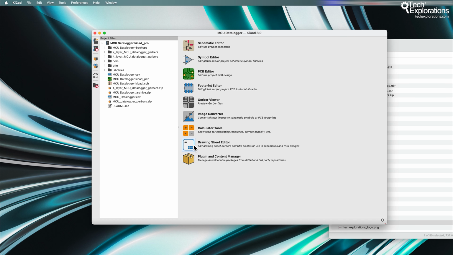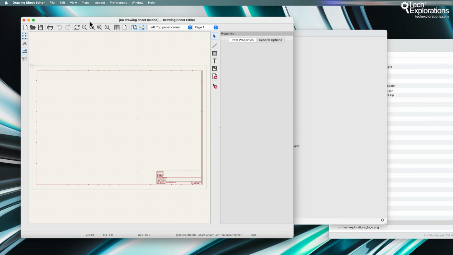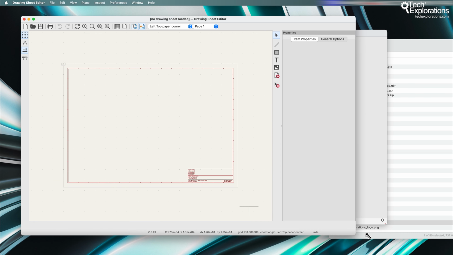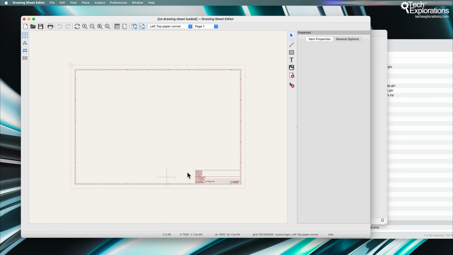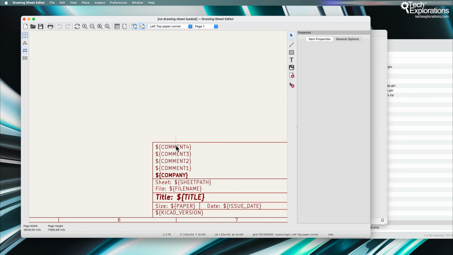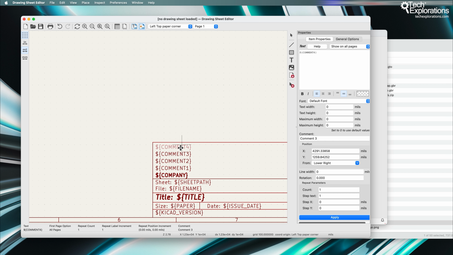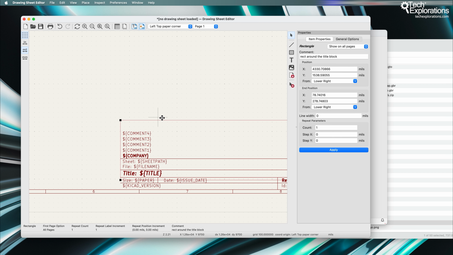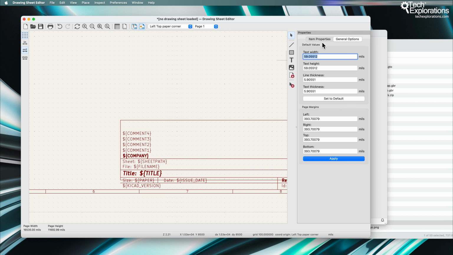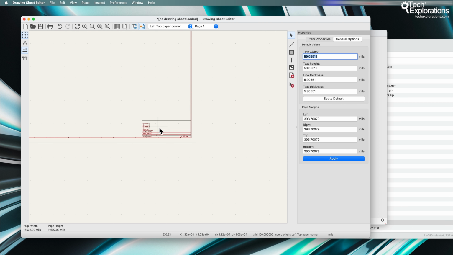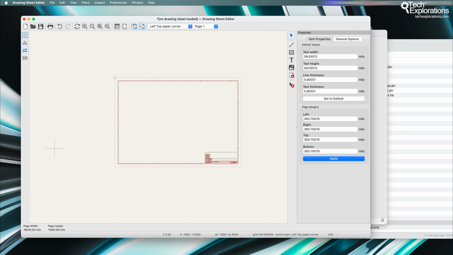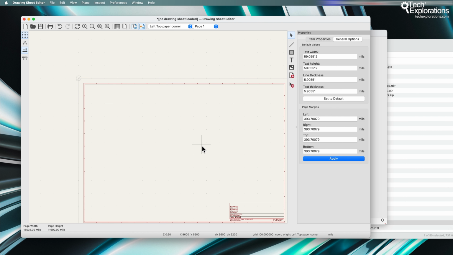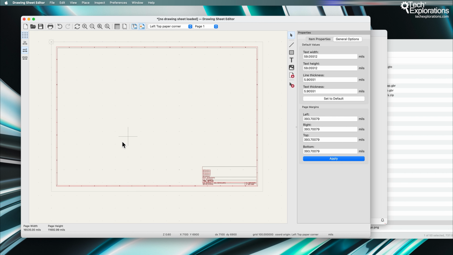Next up is the drawing sheet editor. So with the drawing sheet editor, you can change the size of the schematic sheet and everything within it. So all parts of the schematic sheet, such as in this case, the variables, the lines that you see here, where they go, the size of the entire sheet, everything here is configurable. I have a dedicated lecture on this topic as well. So if you want to create custom sheets, have a look at that lecture.